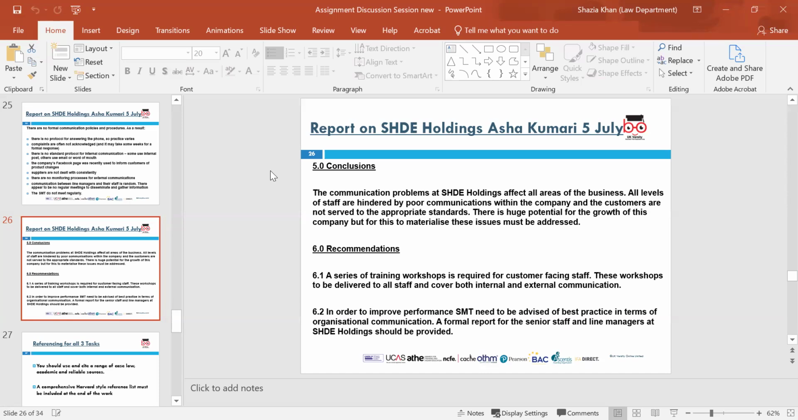The recommendations made were that 6.1, a series of training workshops is required for customer-facing staff. These workshops will be delivered to all staff and cover both internal and external communication. 6.2, in order to improve performance, SMT need to be advised of best practice in terms of organisational communication. A formal report for the senior staff and the line managers at SHDE Holdings should be provided. Okay, so these are the recommendations.